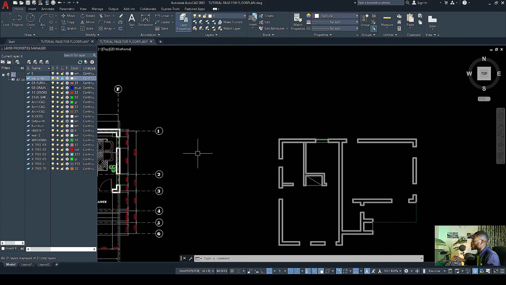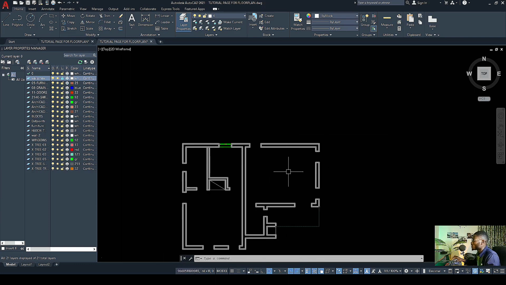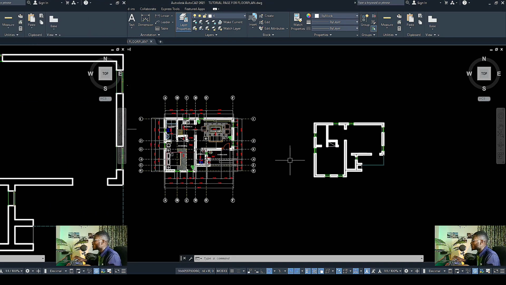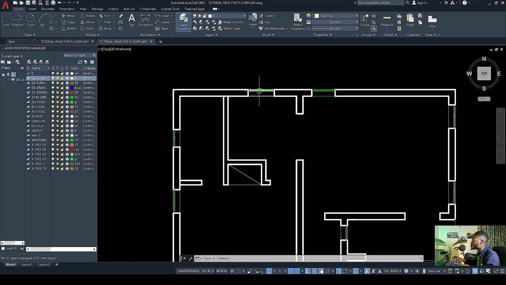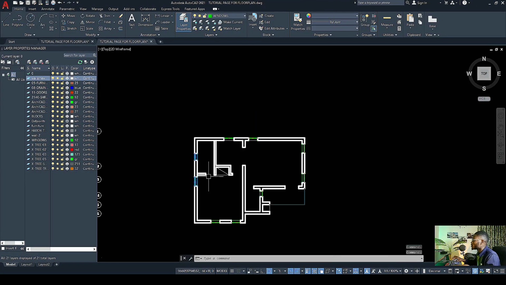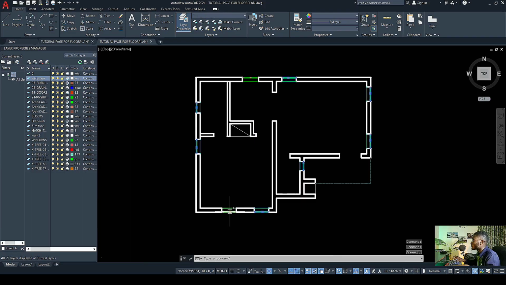So quickly I'll skip the part of installing the other frames to our window, then we'll continue shortly. All right, so now the window frames are installed. So what are we to do now? We'll create a layer for our window also.